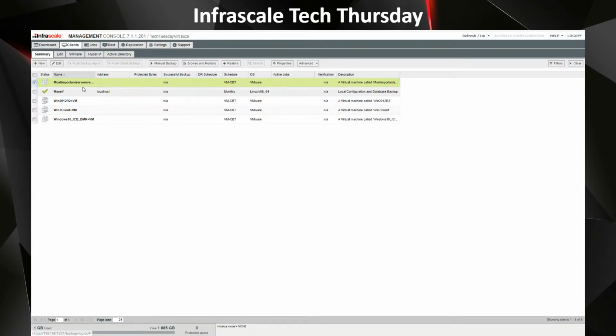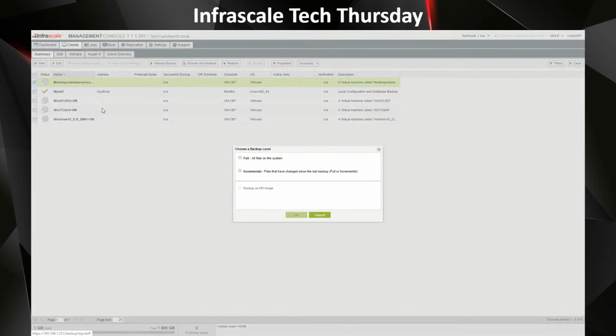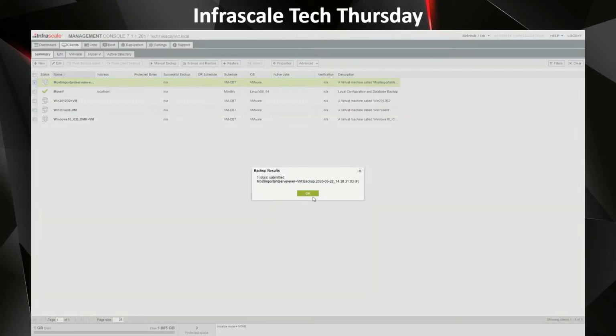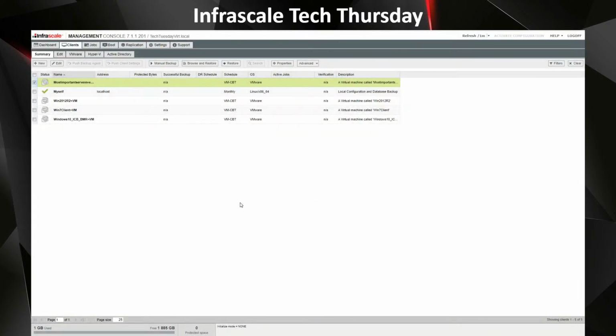Now, if we come over here, we'll go ahead and right-click and say we want to do a manual backup. Say we want to do a full backup on this guy. Kick it off. Now, we're going to be able to see that backups are going to show up on this tab, but they're also going to show up on other tabs. And some of the other tabs are a little more useful.